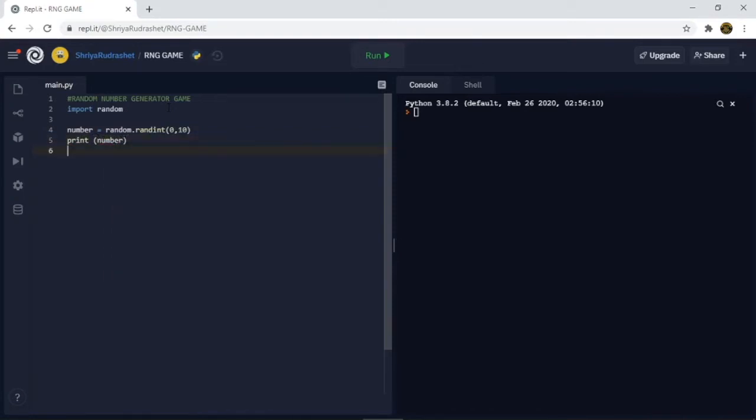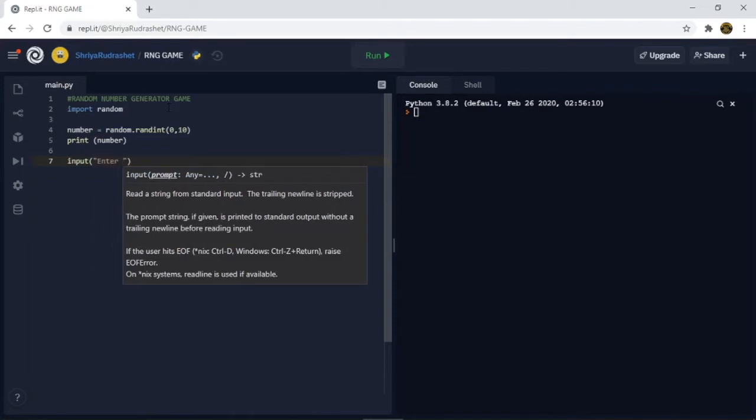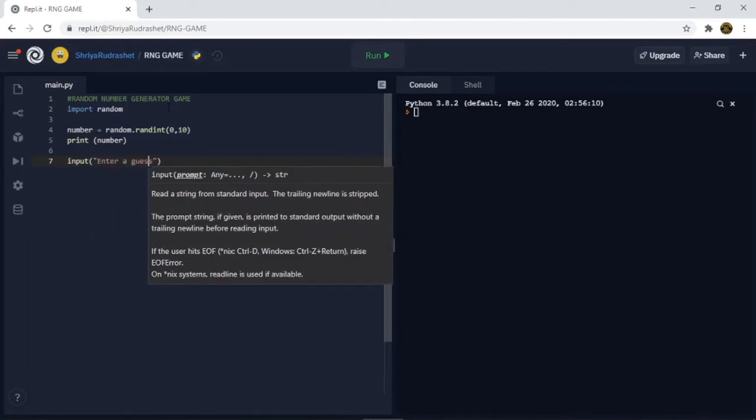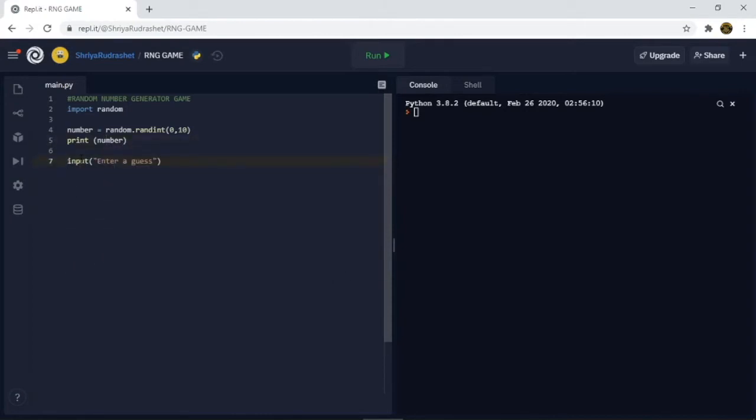For troubleshooting purposes, we're going to print out the number just so we know what it is when we test our code. Now that we have that done, we need a way for the user to type in their guess. For that, we're going to use the input function. I'm going to ask the user to enter their guess, and store this value into a variable called guess1. Because I want them to guess a number, I'm going to put int around this so we can treat that value as an integer.